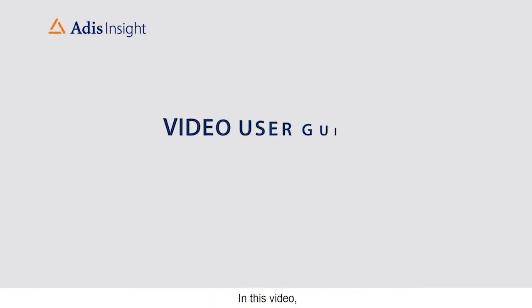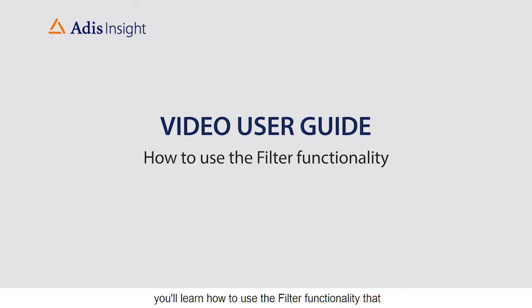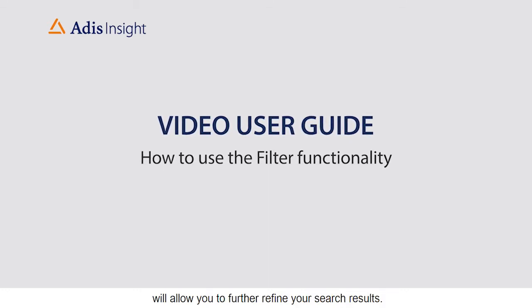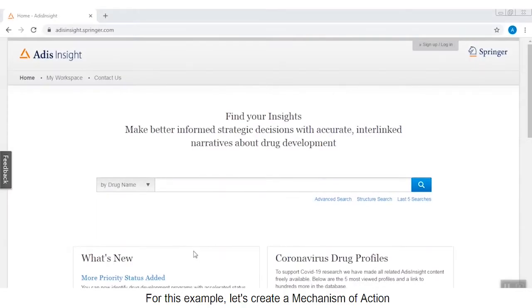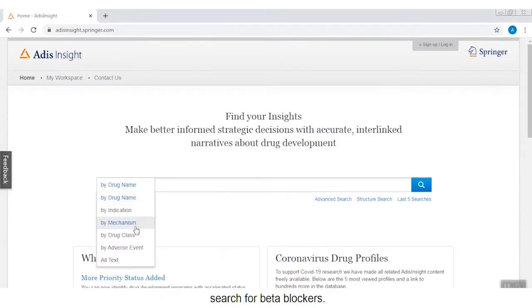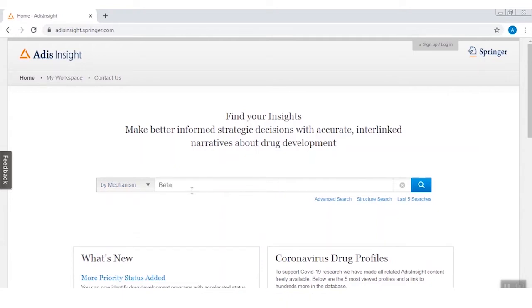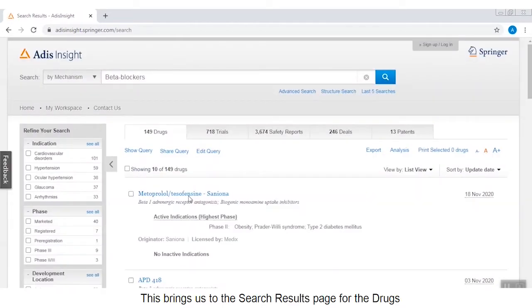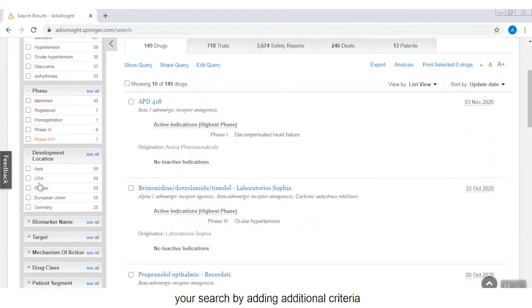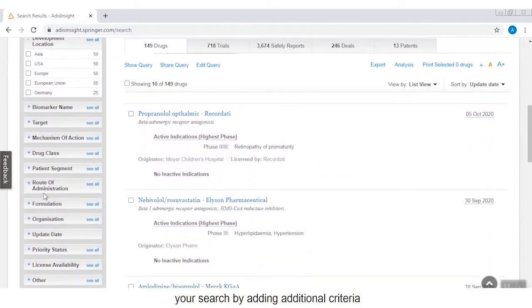In this video, you'll learn how to use the filter functionality that will allow you to further refine your search results. For this example, let's create a mechanism of action search for beta blockers. This brings us to the Search Results page for the Drugs tab. The menu on the left allows you to further refine your search by adding additional criteria to your search strategy.